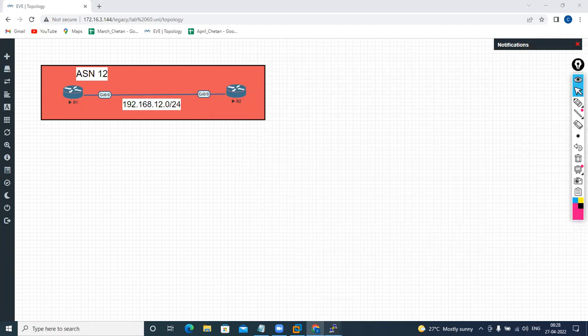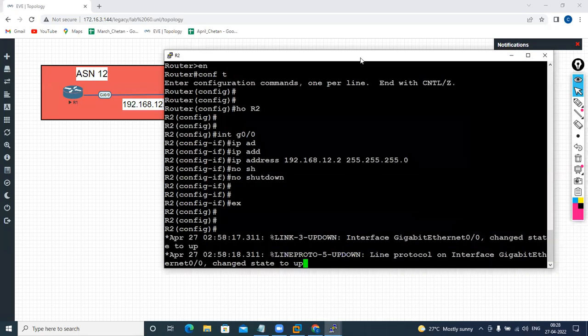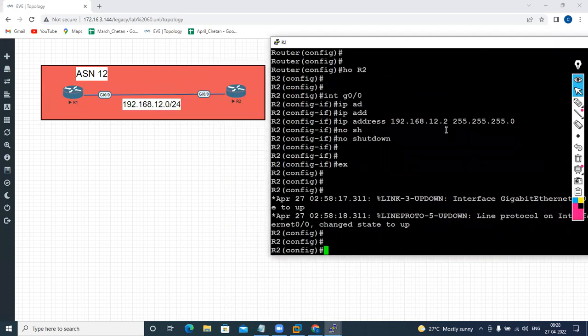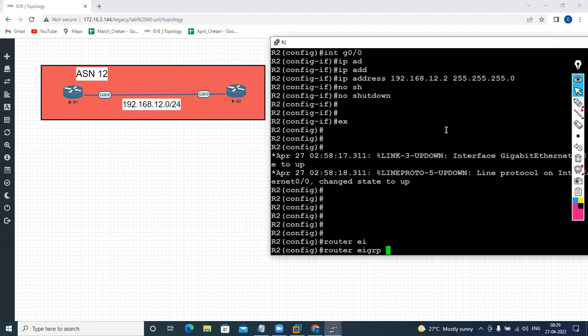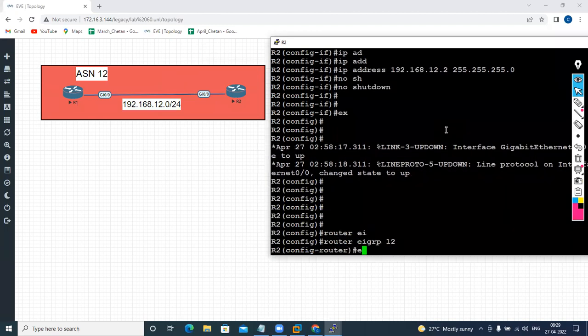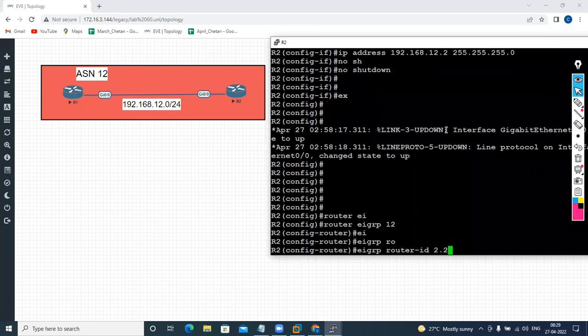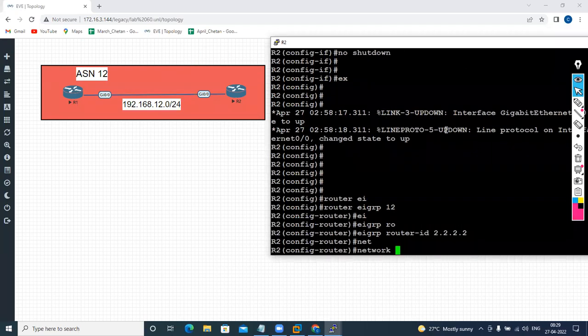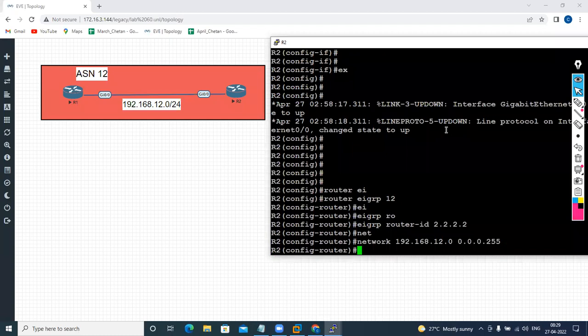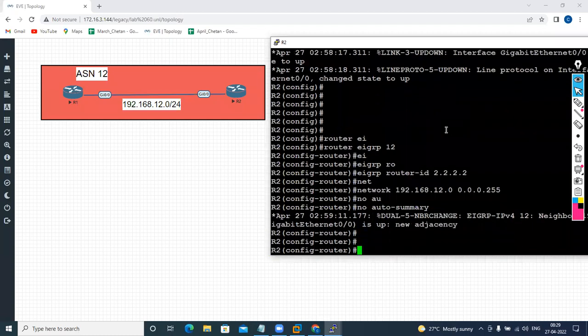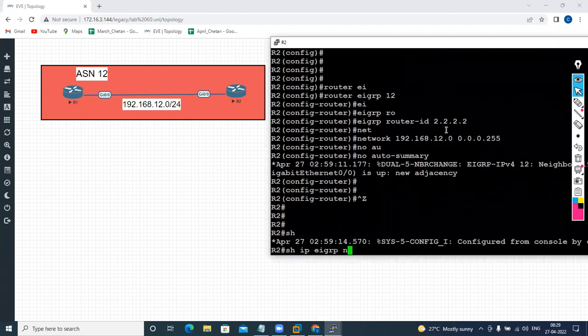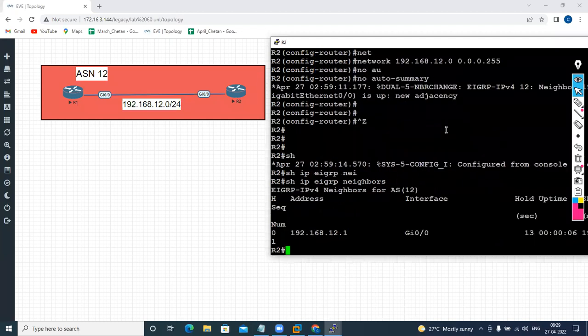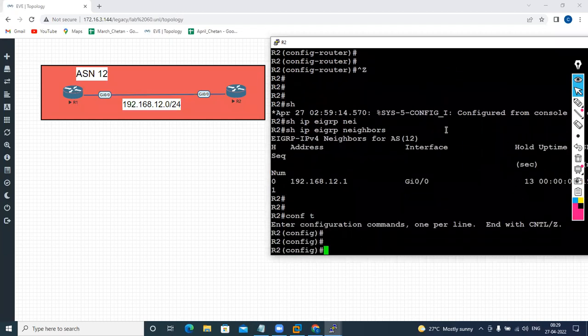Go to R2. Router EIGRP 12. EIGRP router-id 2.2.2.2. Advertise the network, and no auto-summary. From the adjacency, show ip eigrp neighbors, you have a successful adjacency. Now, what is the first EIGRP neighborship criteria? It should be on the common subnet.